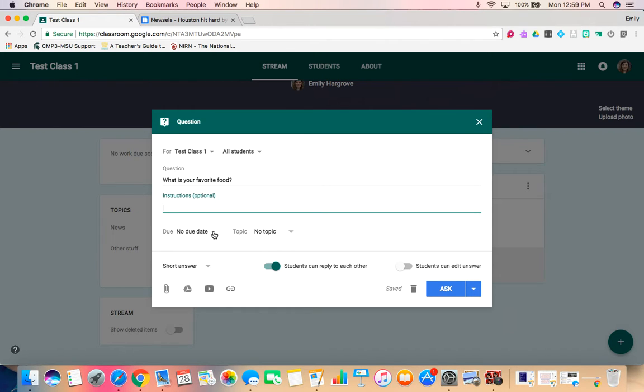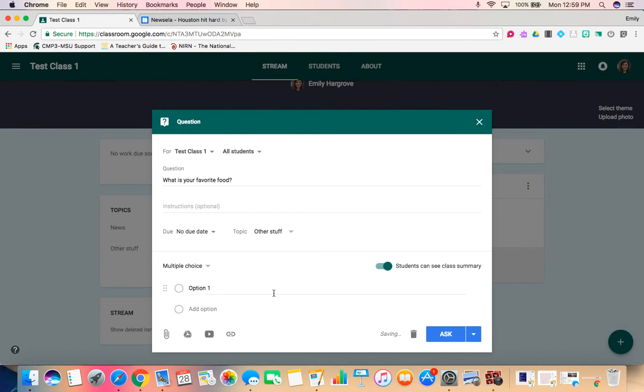You don't have to. You can make a due date. You can make a topic. I'm going to put it with other stuff. And then you allow, do you want multiple choice answers or do you want short answers? So if you want the kids to write whatever they want, you can do short answer. If you want them to do multiple choice, so like a poll, you could do that. If you click multiple choice, it lets you add the choices right there.